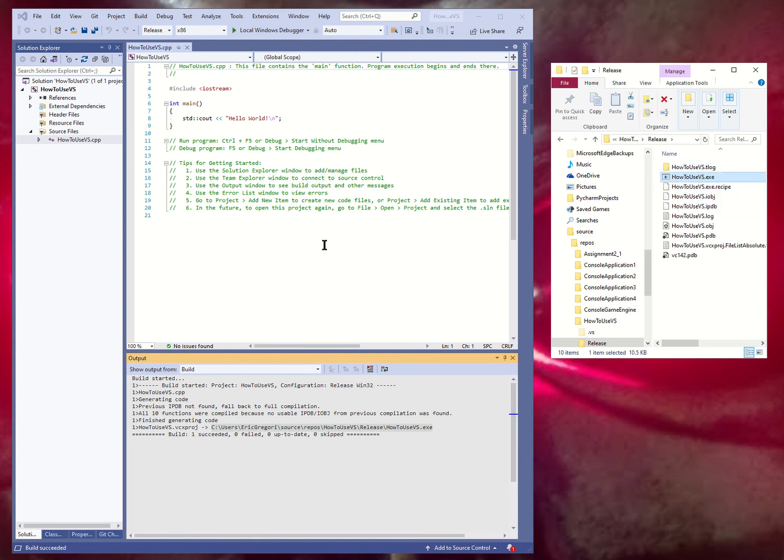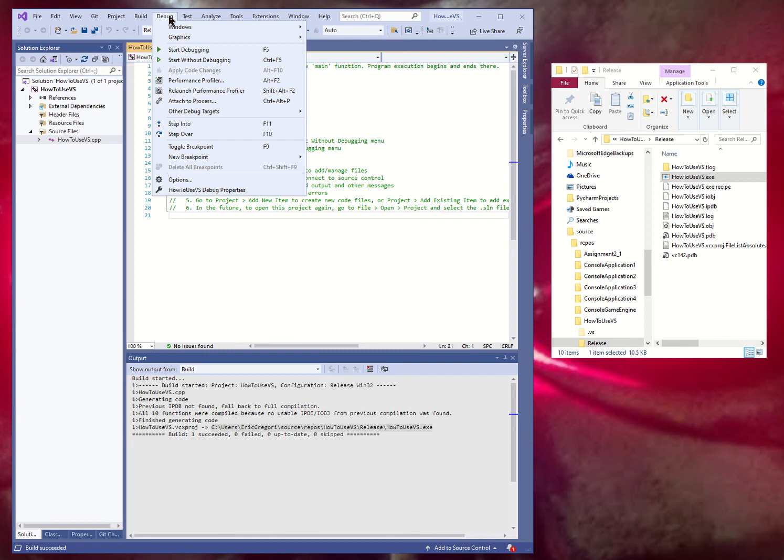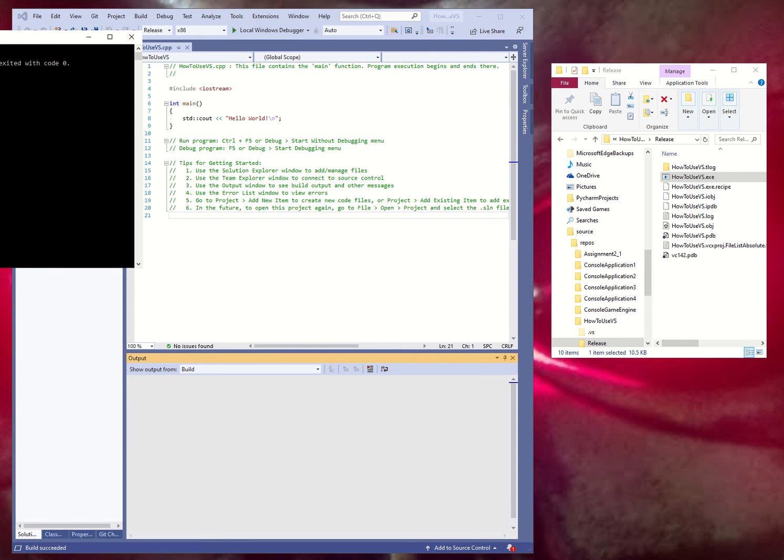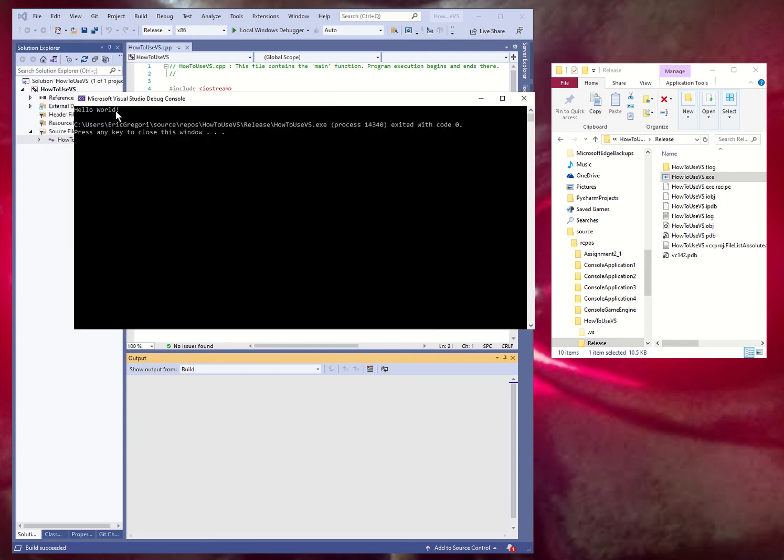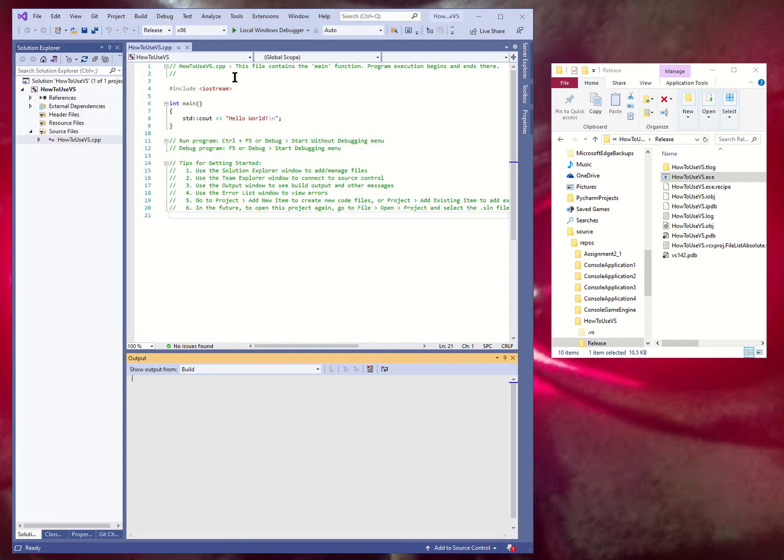You cannot debug or run or test or anything without having a successful build. So now I can go up here, I can select debug, and if you look closely, it says start without debugging. You can also hit Control F5 to run without debugging, or you can just use this menu. So we select, and it pops up, and there's our hello world. Now, let me go back here. Okay, so there's our release. Remember, that matches here.